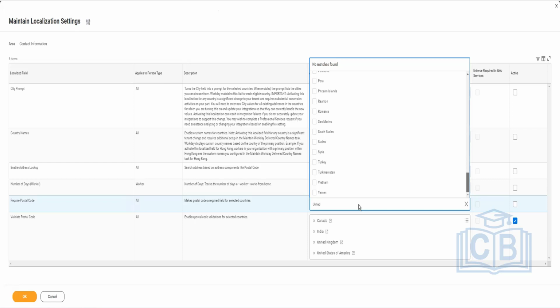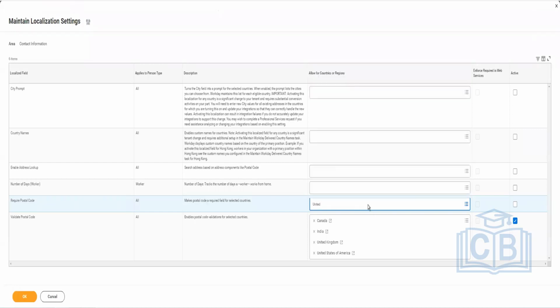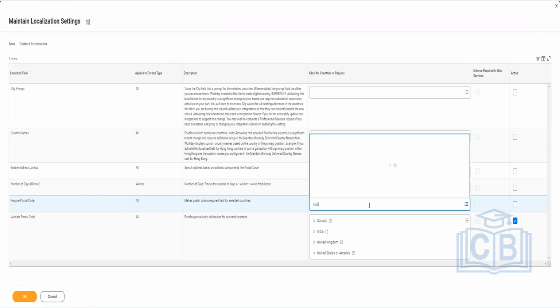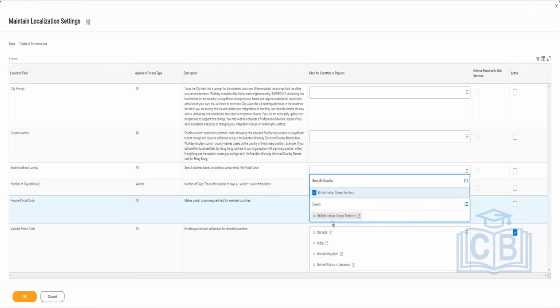Make postal code a required field for selected countries. Say, come on. Interesting. Hmm.